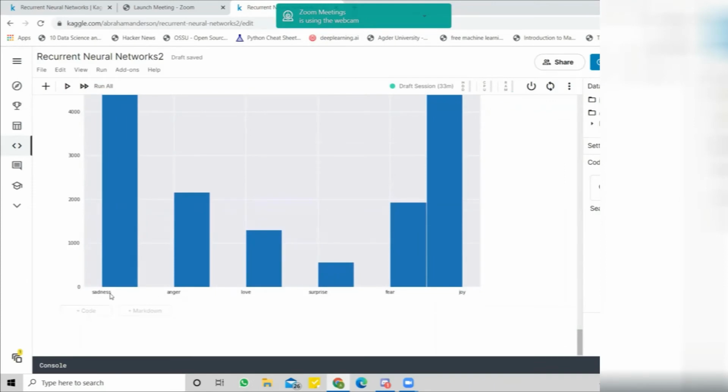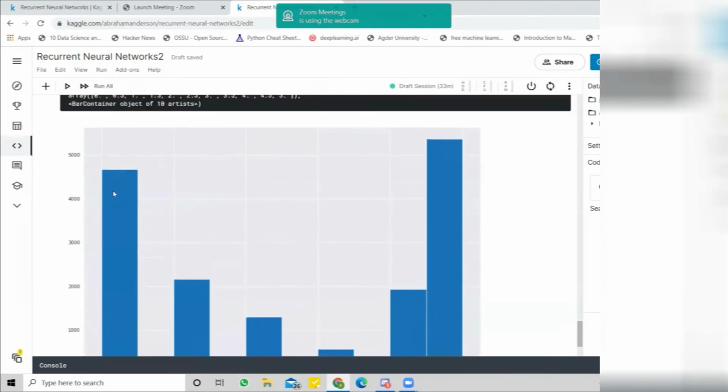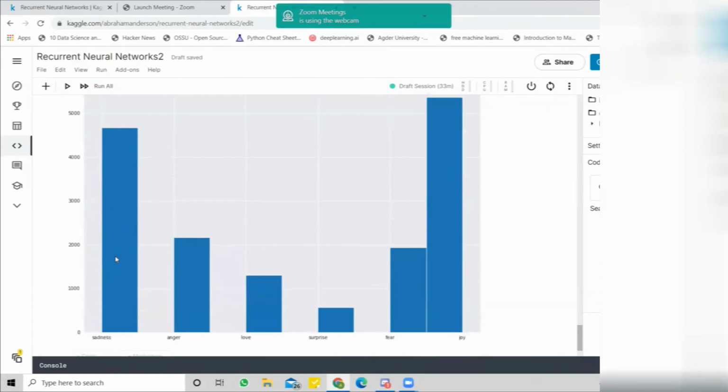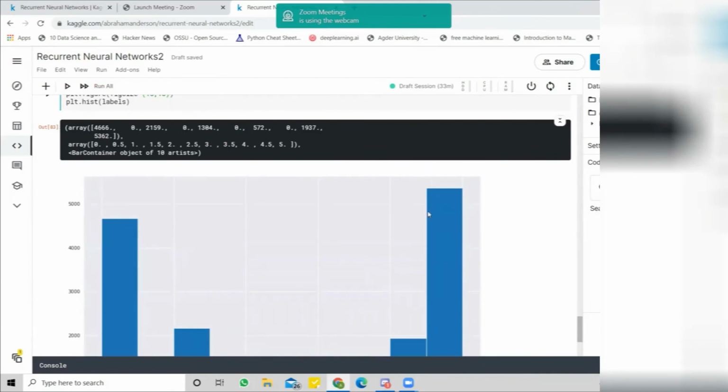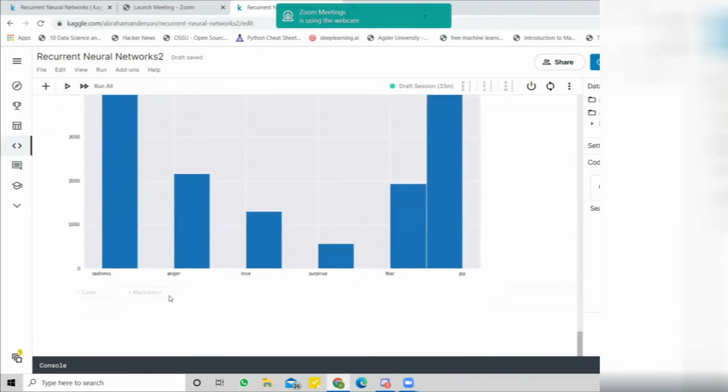As you can see, sadness. We also see the number of each element. For example, more than 4,000 tweets have been labeled as sadness, anger almost 2,000, love 1,000, surprise maybe 500, and fear and joy more than 5,000, right? So we understand that we have just 6 labels for labeling the tweets, right?